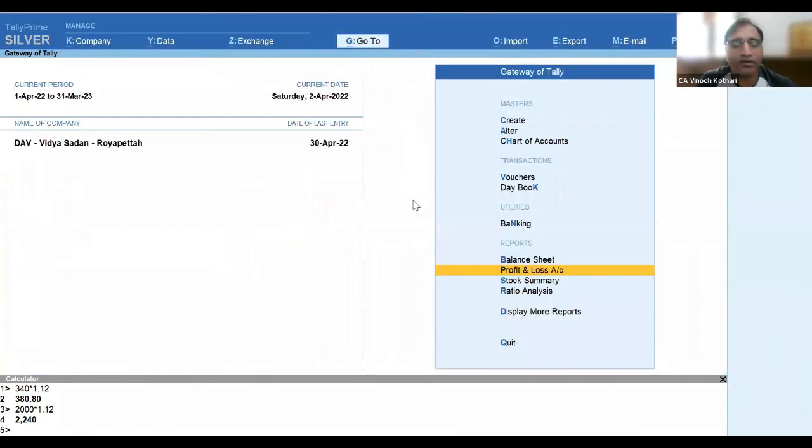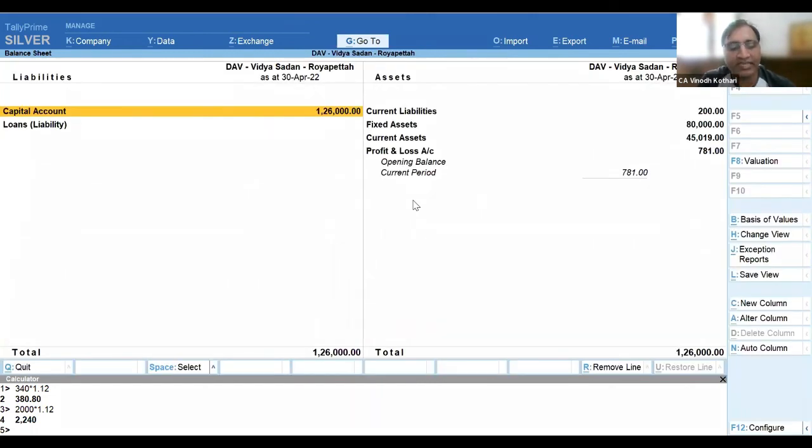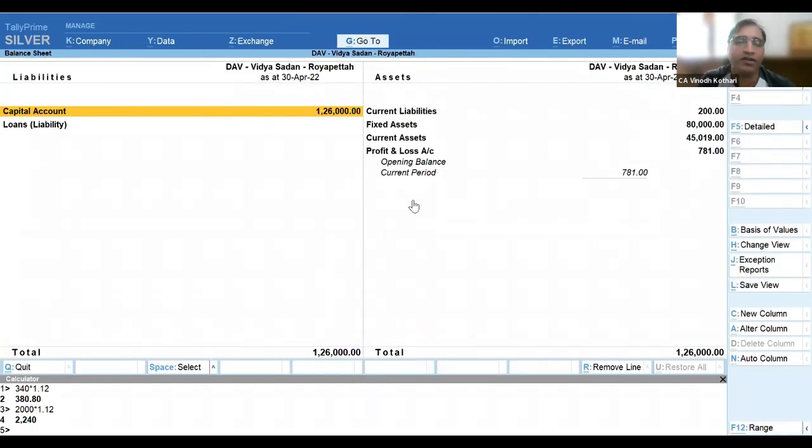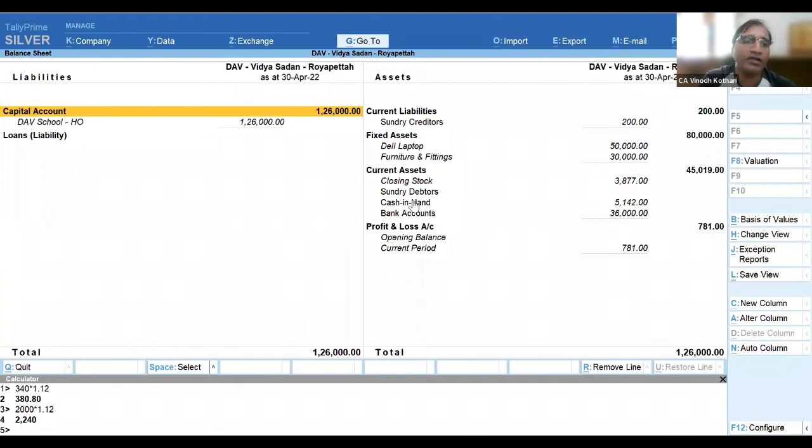Escape again. Come to Gateway of Tally. Go to balance sheet. Expand one level, Alt F1. You can see the balance sheet. So by balance sheet, what do you know? How do you get the funds? You have got the funds from D.A.V school.